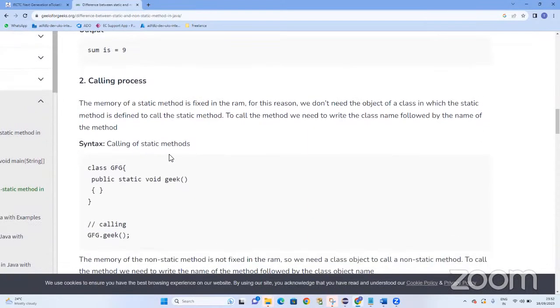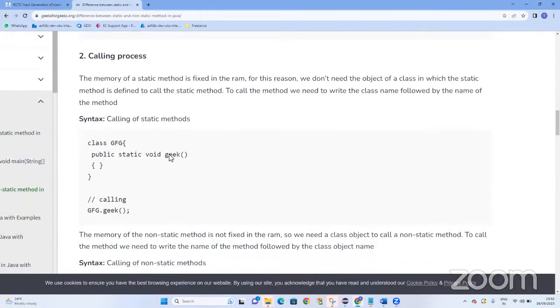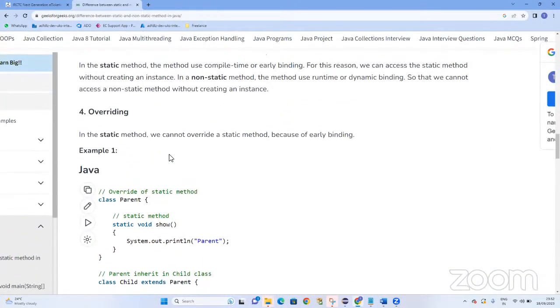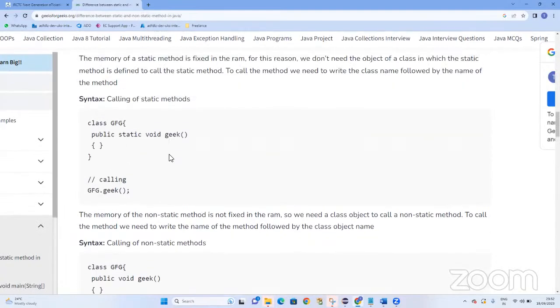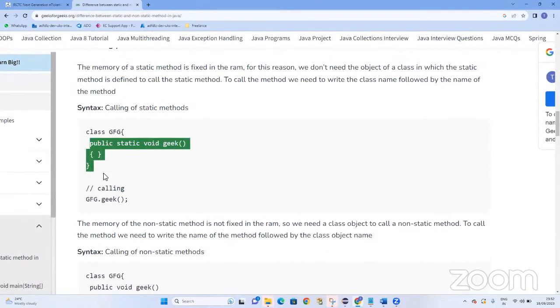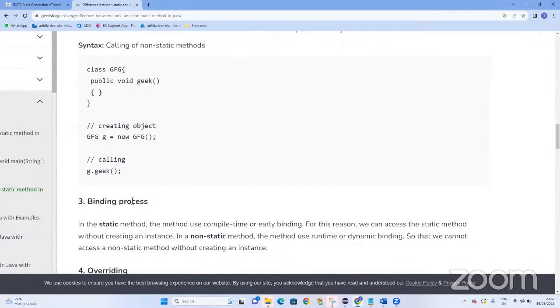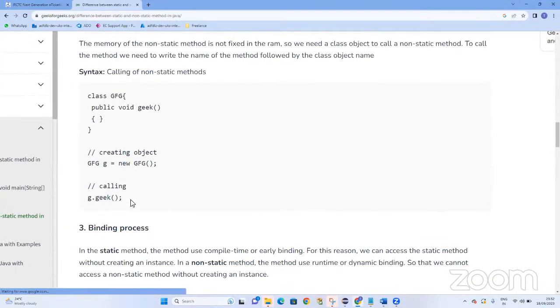And coming to the calling process, as I said, this is whatever we have discussed till now. Calling process is nothing but when you are calling a static member into a static member, you no need to create any object. But when you are calling non-static to static, you must create an object. That is what is happening here. It's a non-static method, and when you're accessing it from another class, you must create an object.